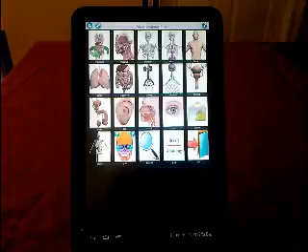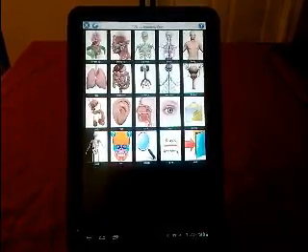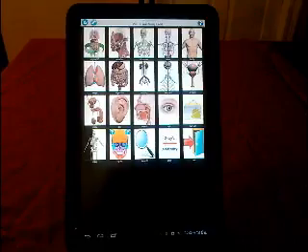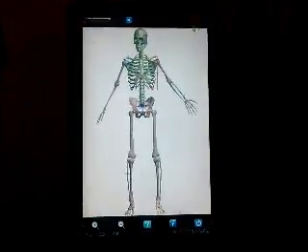Visual Anatomy app. This app can be used in a health class or a science class. It has diagrams of every part of the body, the muscles, the skeleton, the nerves, the organs, and more. We're going to start with the skeleton. We use this green button up here.